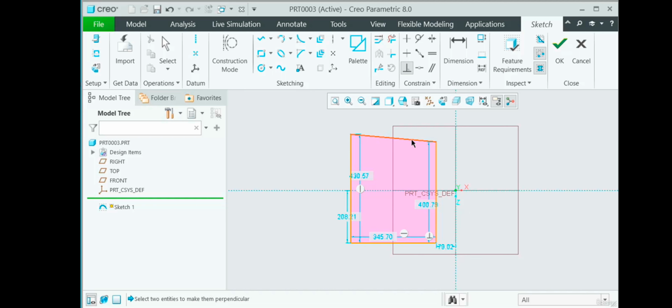Now let us go for creating these two as parallel. For that we will use this icon which is parallel. Click on it, select this line and this line, and you can see it looks something like a rectangle.